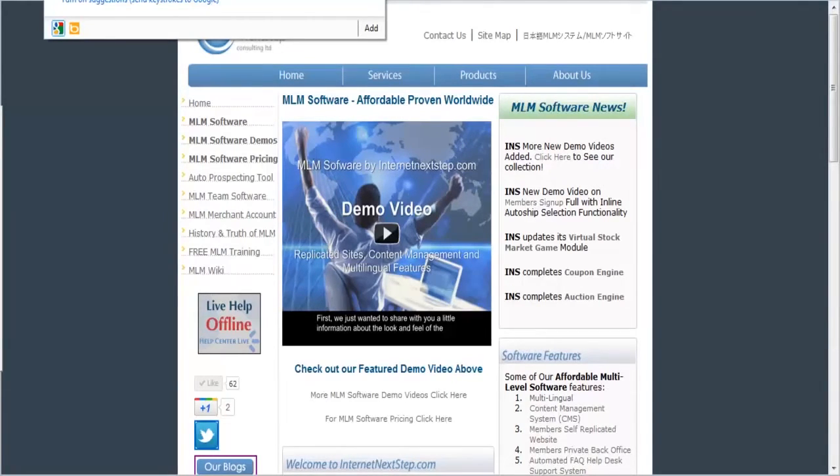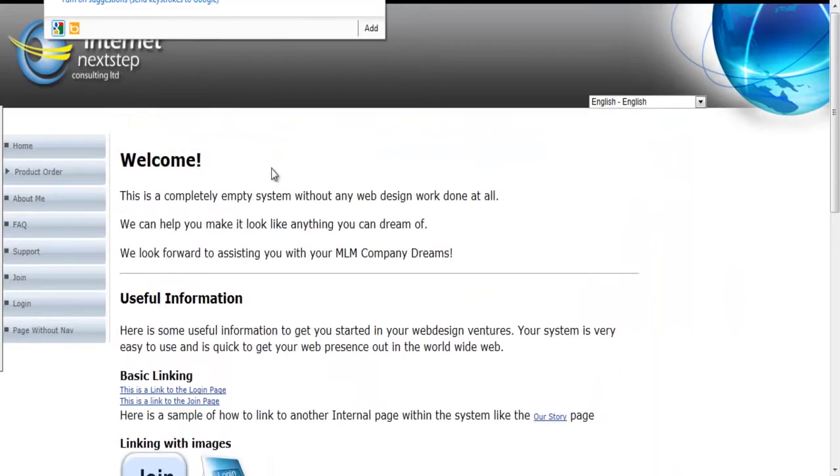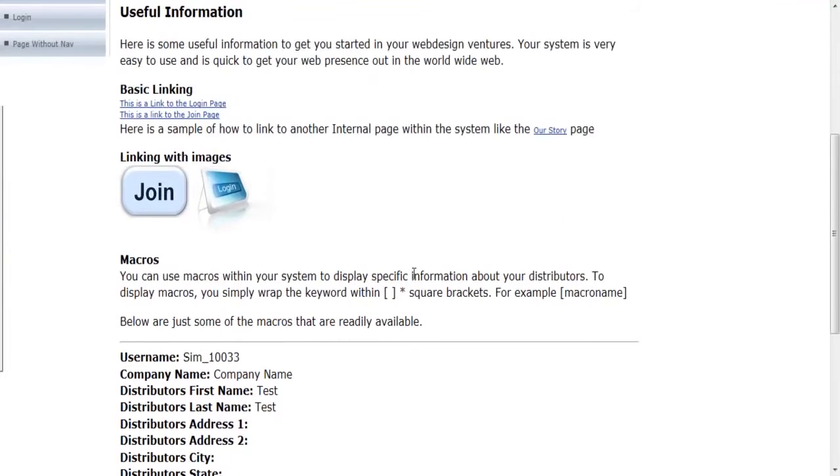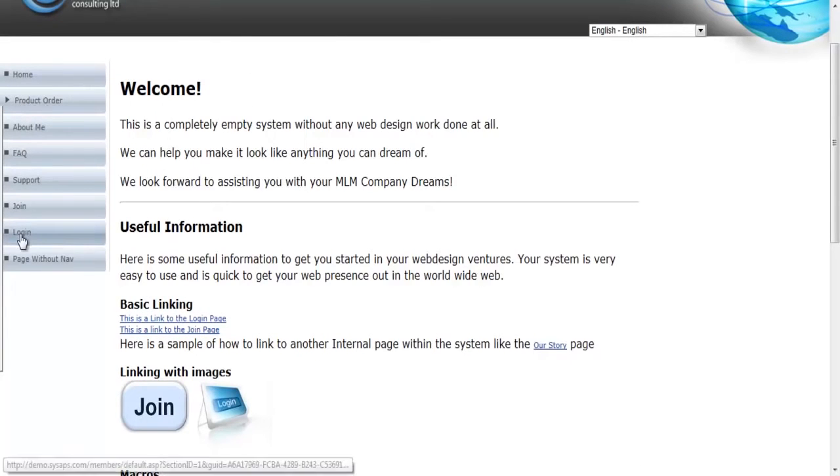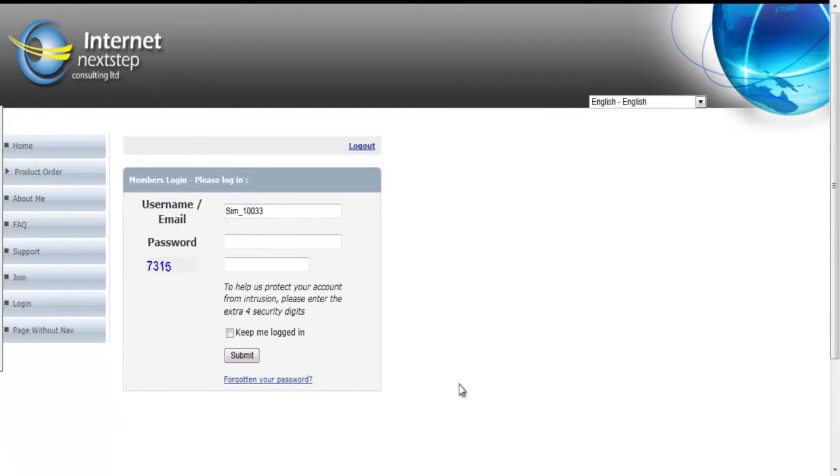So if you go to demo.sysaps.com/sim_10033, we'll log into his actual back office as if we're a member. What you're looking at by coming here is a replicated website. So this tells you that nothing's there to look at, and this is just a standard look and feel. Obviously, this would be customized to be your particular look and feel. So let's click the login button, either on the left or the graphic.